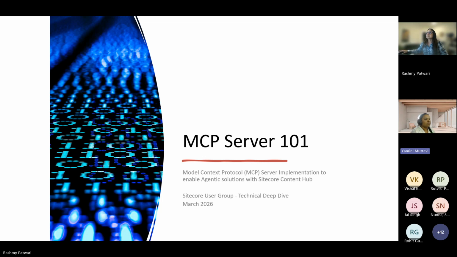Today's event focuses on MCP Server. It's building an agentic bridge between Sitecore and Content Hub, and it is presented by Rashmy Patwari, whose hometown is also Hyderabad. So we're grateful to host her here in this session, and this session is hosted by Vishal and Yami. Thank you, and over to you, Rashmi.